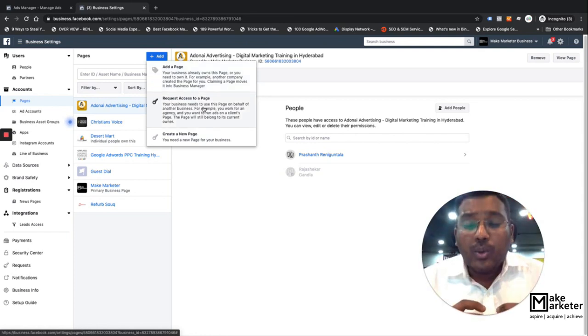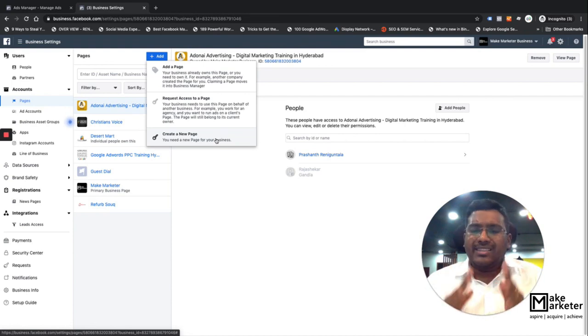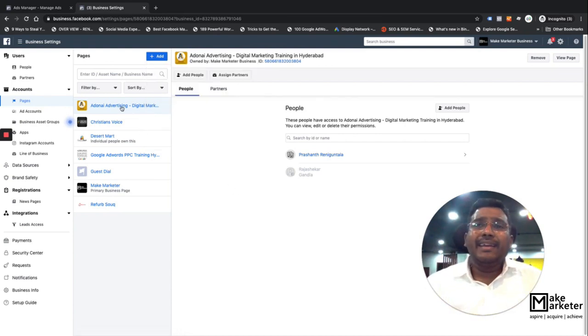Now, if you want to access a page from someone else, you can request access from them, or if not, and you want to create a new page, you can create a page from here. Remember guys, you can create a page from your personal account as well, but here you can create a page from business manager as well. The only context is you're doing it in a proper business way, right? And once you've added it, you can add people and give access to those people as well, what we have already discussed in the people section.